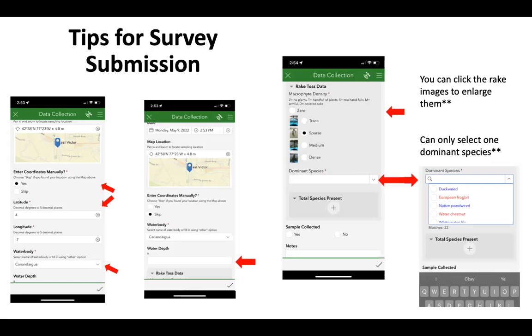Once you click on a density that's greater than 0, then you'll see the dominant species show up. So then that's where you can do the drop down from dominant species, select what you want. And then you'll see, did you find hydrilla or starry stonewort? Yes or no. And then you'll see the total species. So I just wanted to go through that because that is a little bit hidden. So make sure you open the rake toss data, and then to enter all the species, you have to select either trace, sparse, medium, or dense. And if you select 0, nothing will show for you to put in under that.